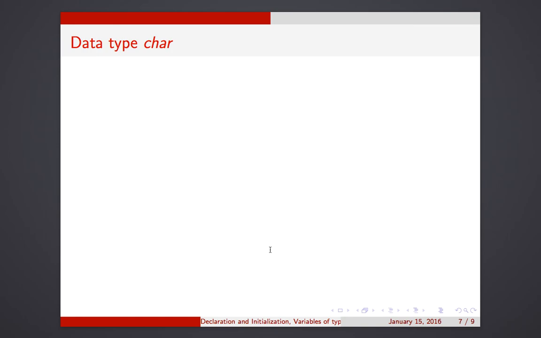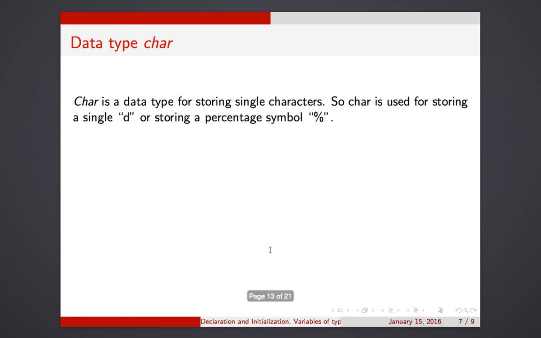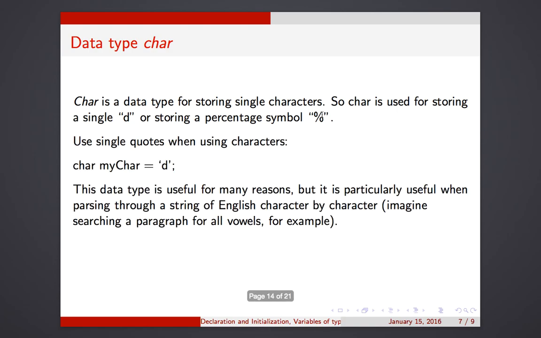Okay, the next data type is type character, or char for short. Char is a data type for storing single characters. So this data type is used for storing a single letter D, or the percentage symbol, or a space, that's a character, things like this. To initialize or to use a character, you have to use single quotes. So you can write something like this: char my char is D. So the letter D.